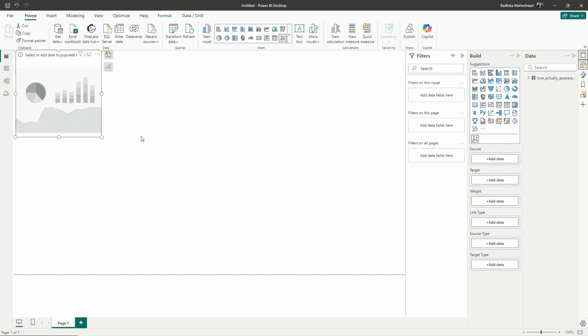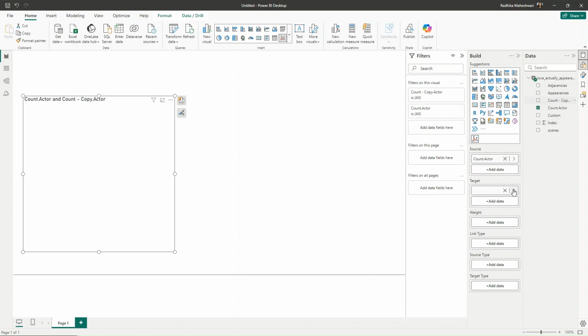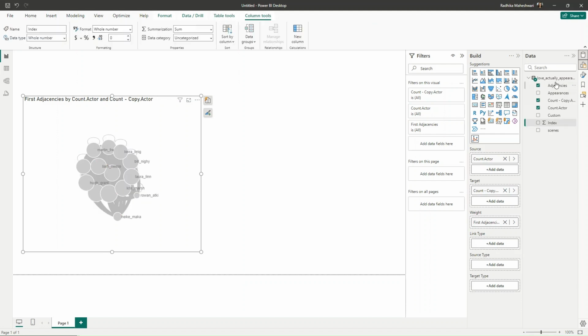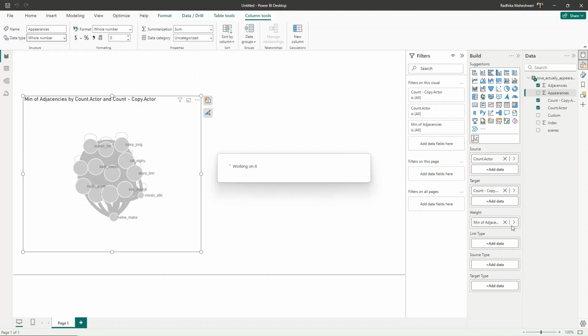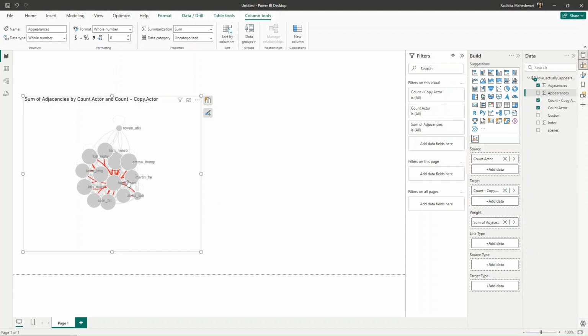So I will choose the network graph, and we are going to bring in copy.actor in source, count copy.actor in target, and sum of adjacencies in weight. When we go to adjacencies column, it is coming as text. We don't want it as text, we want it as a whole number. So I'll select whole number and click on yes. Similarly for appearances also, I don't want it as text, I want it as a whole number. Click on yes. And now I will change the aggregation for adjacencies to sum. And when I do that, my network diagram gets created.